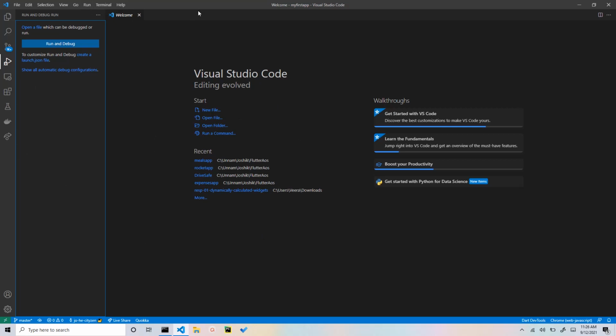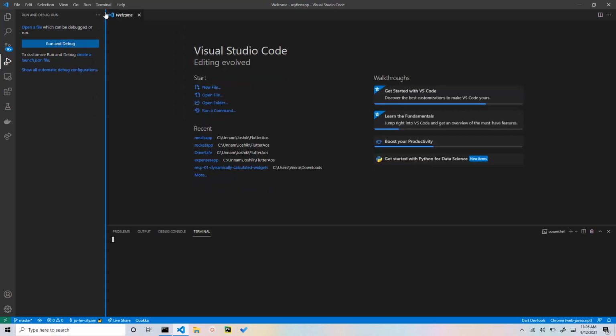Basically, over here, you're actually not going to go to Run, but you're going to go to Terminal, and then you're going to create a new terminal. And Flutter apps start in debug mode, and we'll later discuss how to get out of debug mode, but for now, let's start in debug mode.